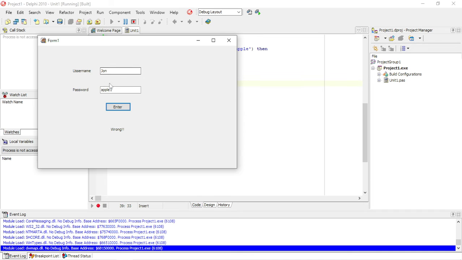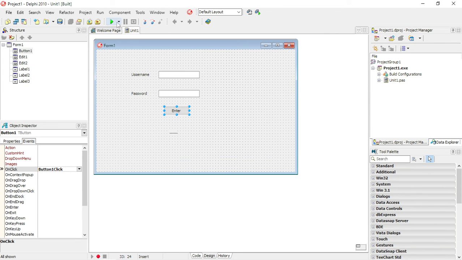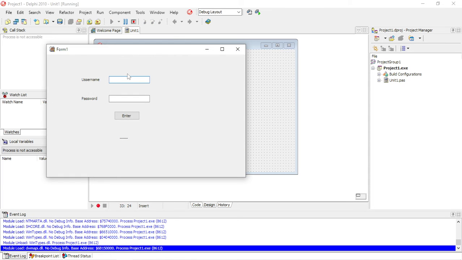Okay, another thing that you can maybe check here is that the text is actually case sensitive, so the lowercase j and the uppercase J will not be seen as the same thing, because the ASCII value of an uppercase and a lowercase character is not the same. So remember, this is case sensitive, so you will have to enter it as uppercase J, John, and Apple for it to work.